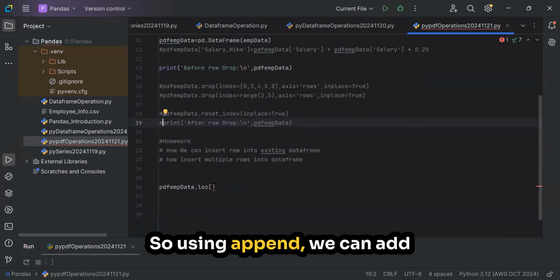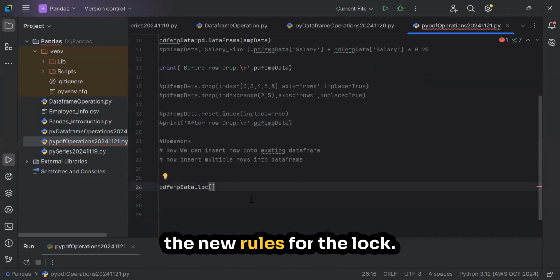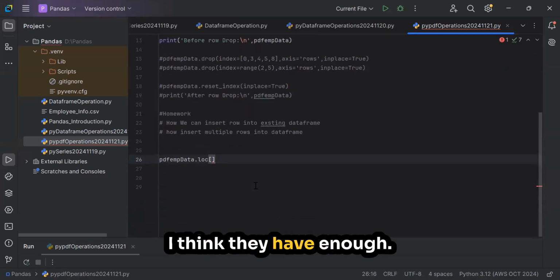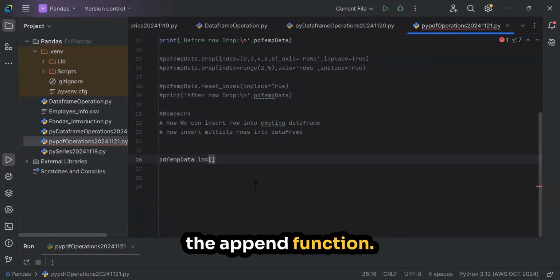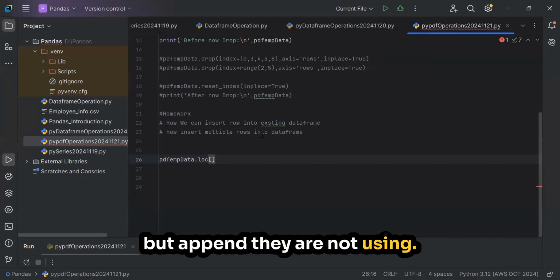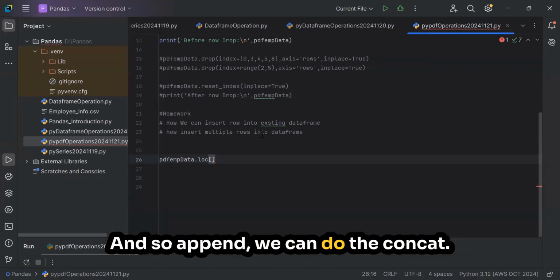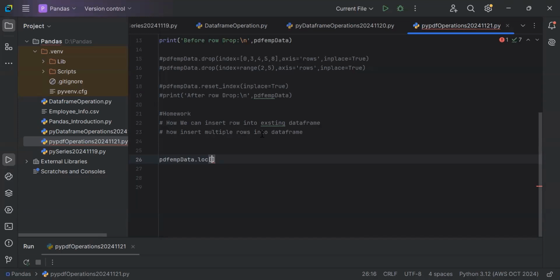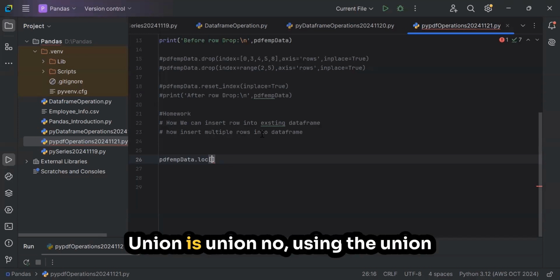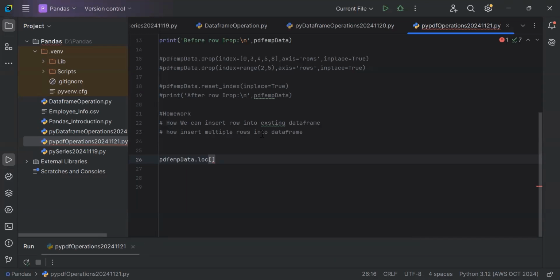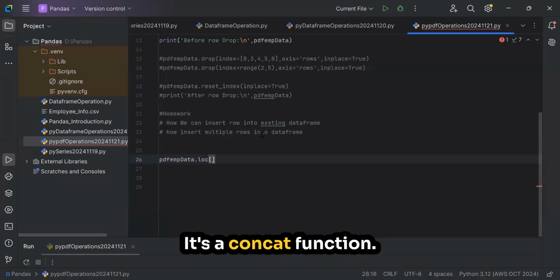Using append, we can add the new rows, or we can use loc. But I think they are no longer using the append function. So using loc we can do it, but append they are not using. To add multiple rows we can do a concat. Union is kind of a concat function only.